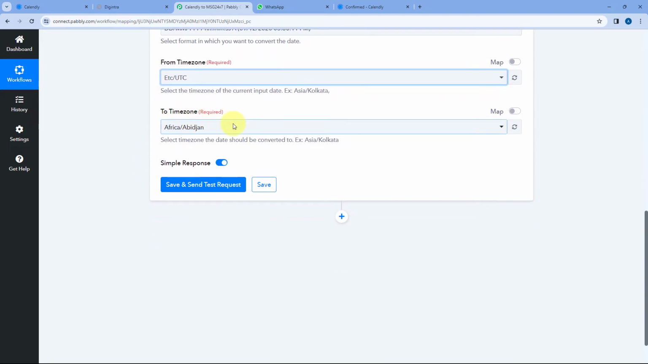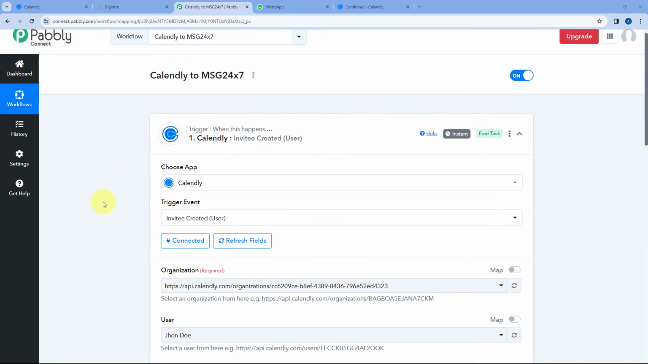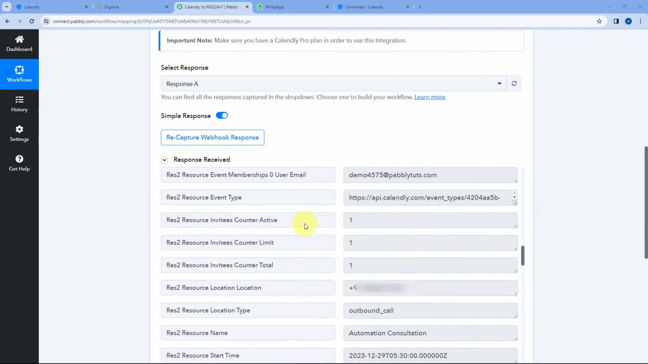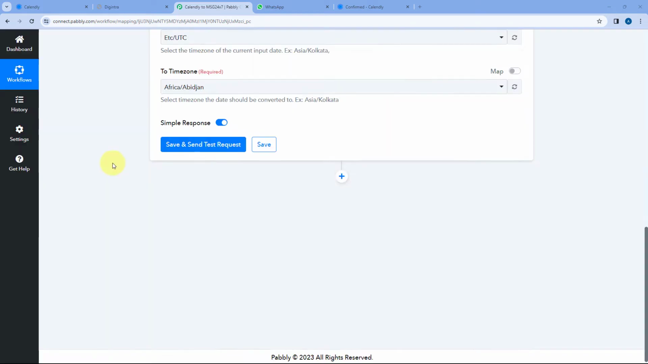And in to time zone, because I'm in India, and in India we follow the Asia Kolkata time zone. And also in the trigger response which we have received from Calendly, in this response as well, we have received the time zone over here. As you can see, Asia, Calcutta. So we are going to map the same response of time zone over here as well.